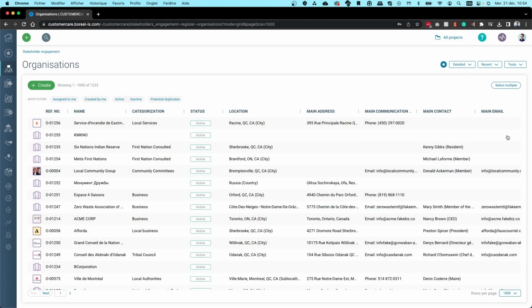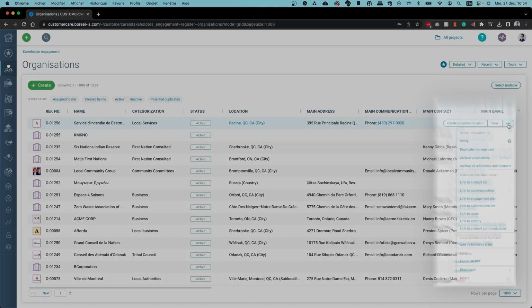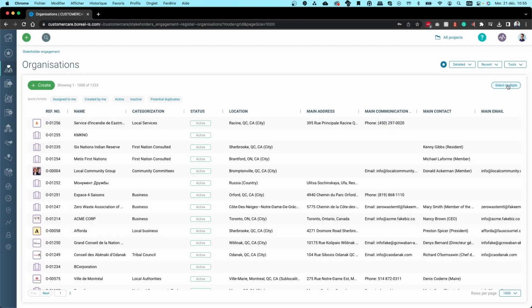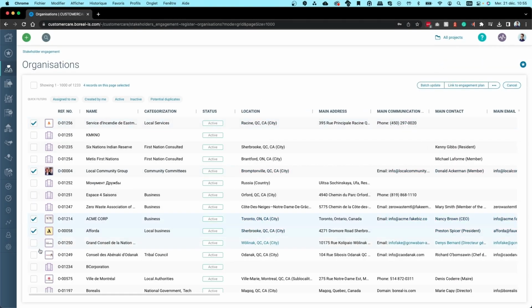Note that from this list, whether it's filtered or not, you can select organizations and perform several different types of actions. You can link them to an engagement plan or smart communication, or batch update a group of records.